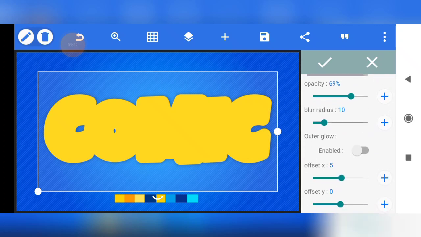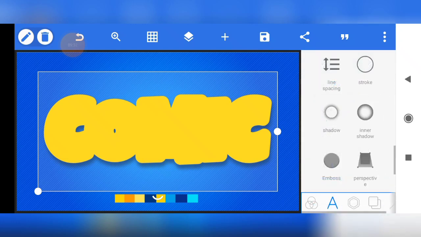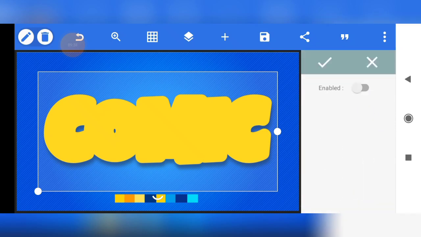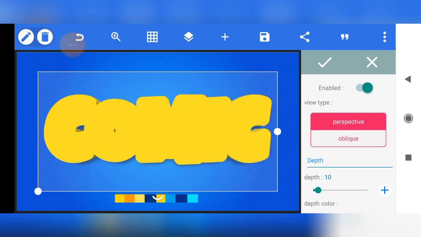Offset X to 4, then offset Y to 15, just increase it to 15. All right, look at this, it is 15. Now mark it. Okay, now the next thing I'm going to do to this layer is to go to 3D test. Now click on 3D test, enable 3D test.